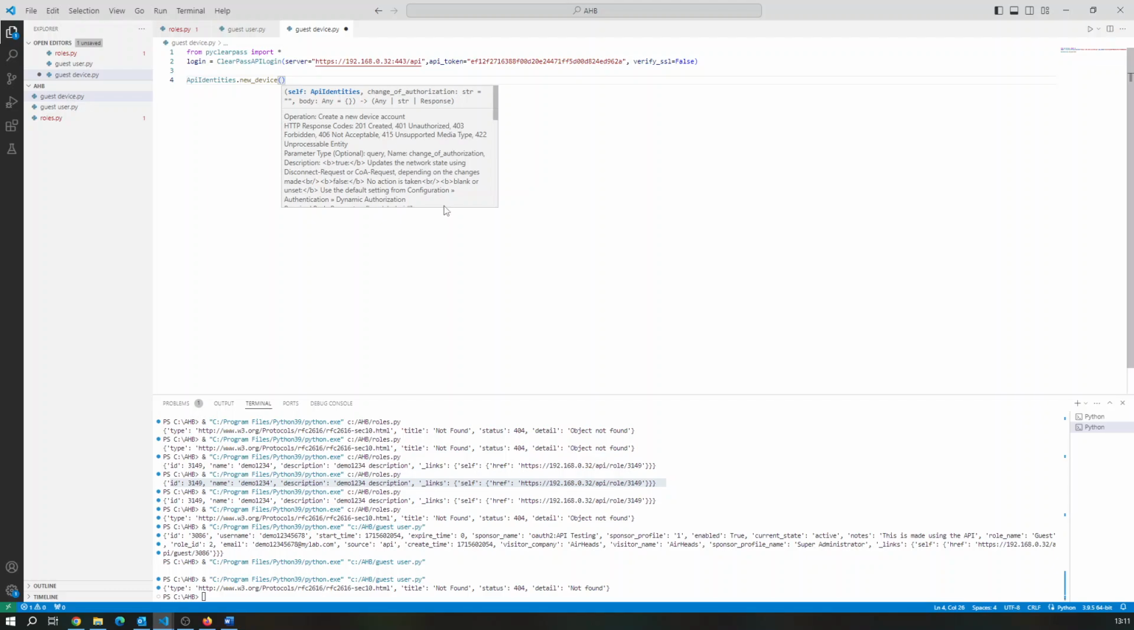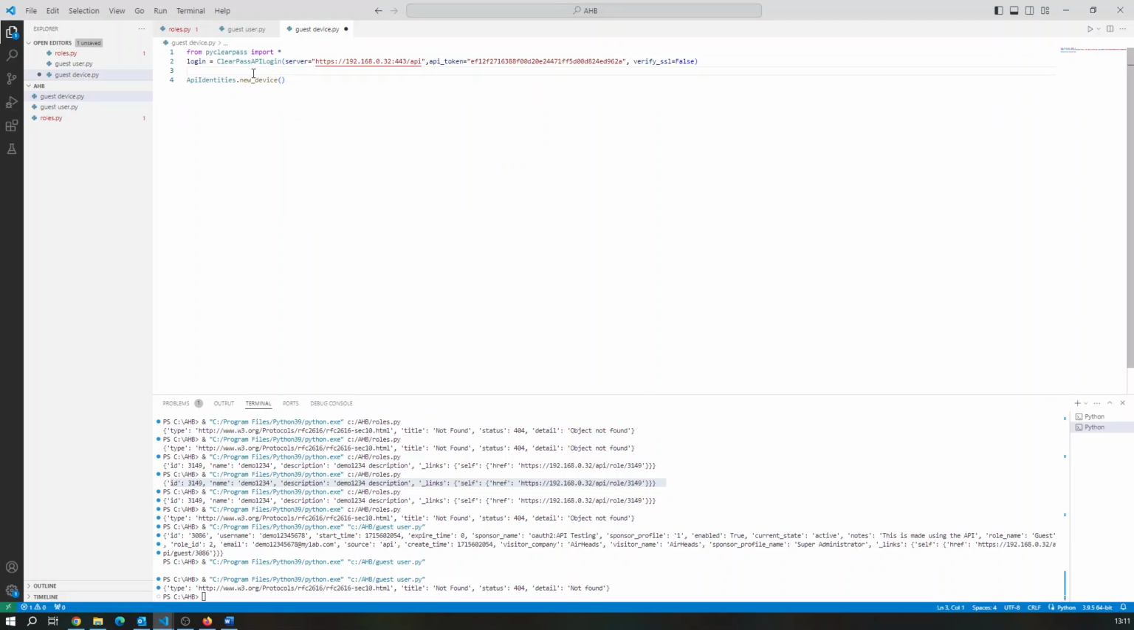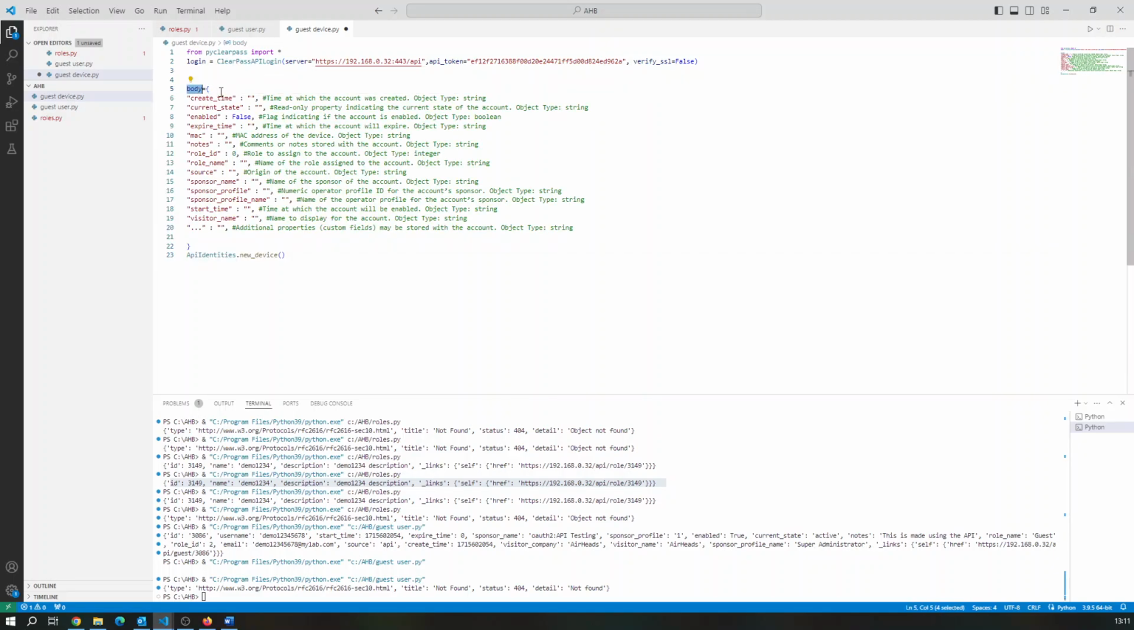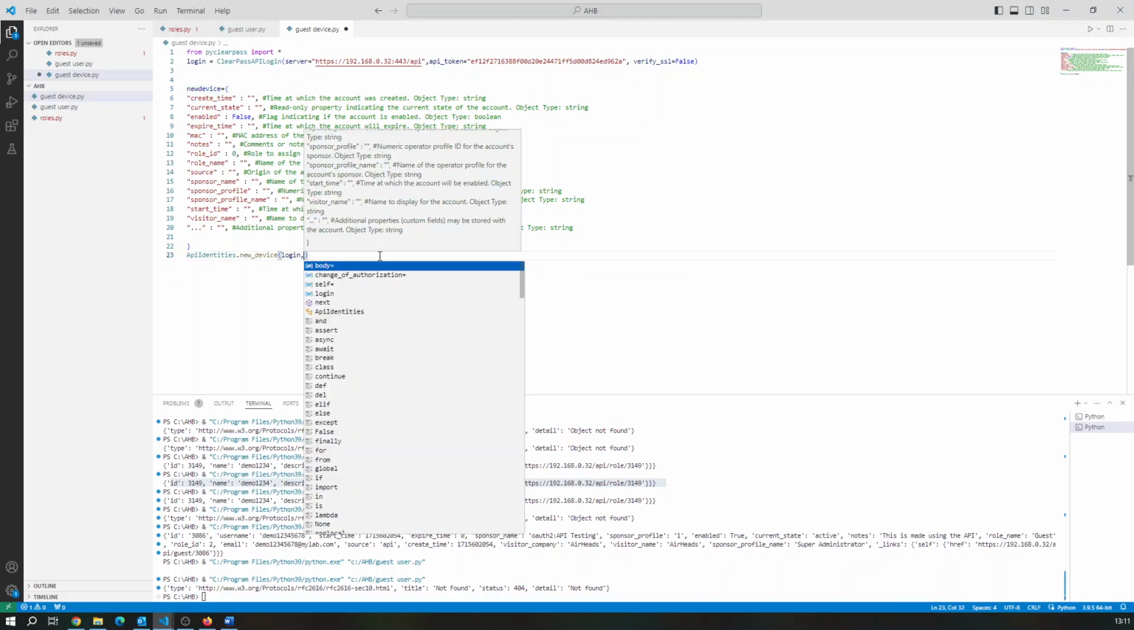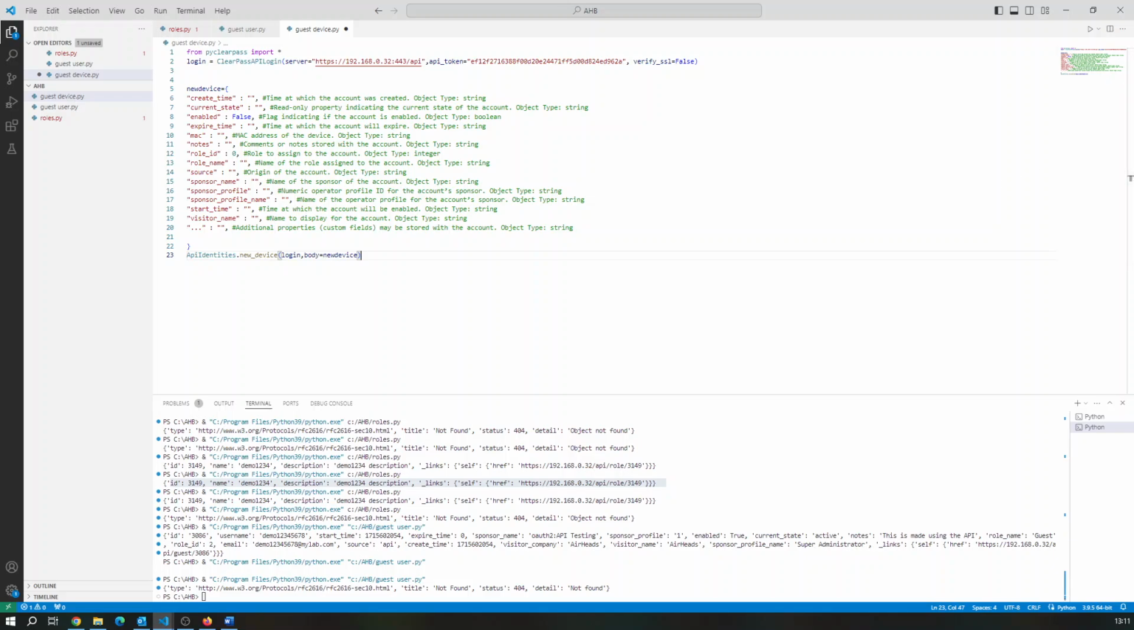So then if we just scroll down here, there's that body we were talking about, and I can scroll and click and take everything, copy it, paste it above. We can call it new device. We can reference login as usual, and then we can do body equals new device. And then we just take what we want to include. I'm literally just going to copy and paste an example that I've got rather than write it all out. So we can just do this.